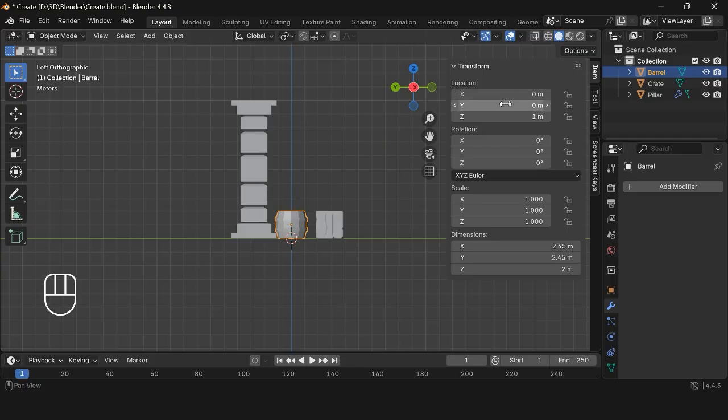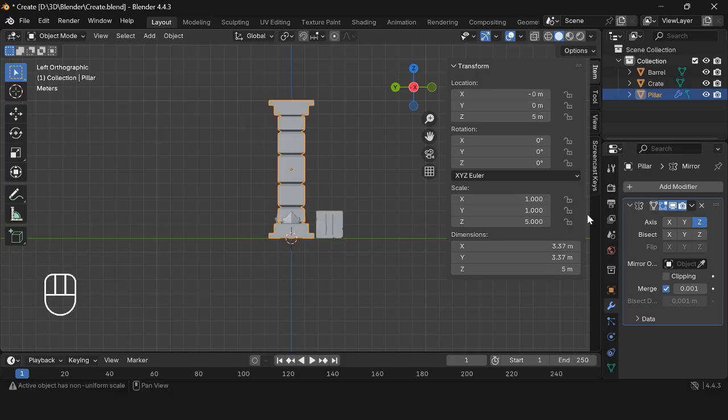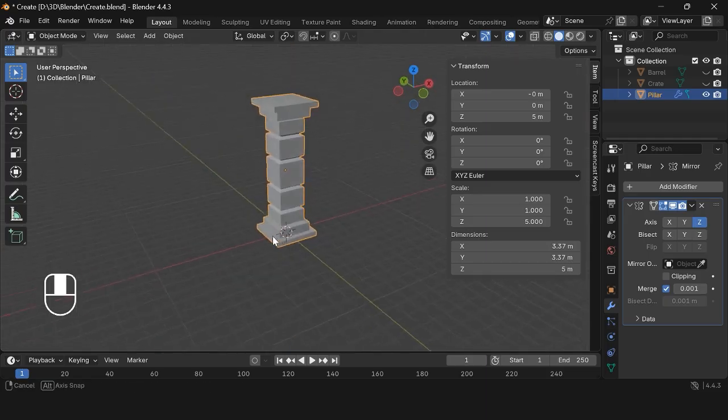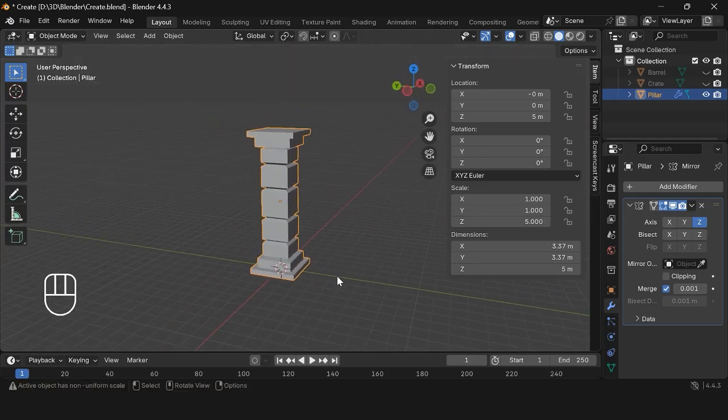So yeah, I can bring this back to its center point. So I just want to put that at 0. This is dead in the center. Put our barrel and crate array. We don't need those anymore. We're really happy with our pillar. So that's what we're going to do.